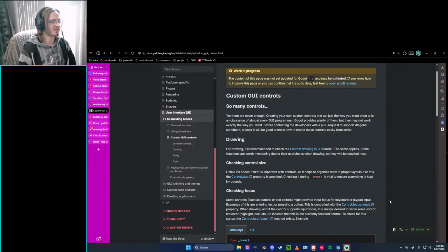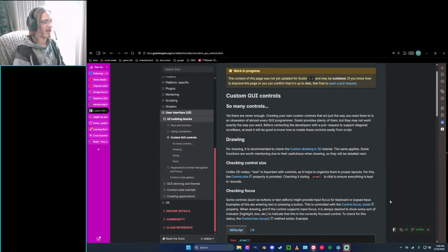Custom GUI controls. So many controls, yet there are never enough. Creating your own custom controls that act just the way you want them to is an obsession of almost every GUI programmer.